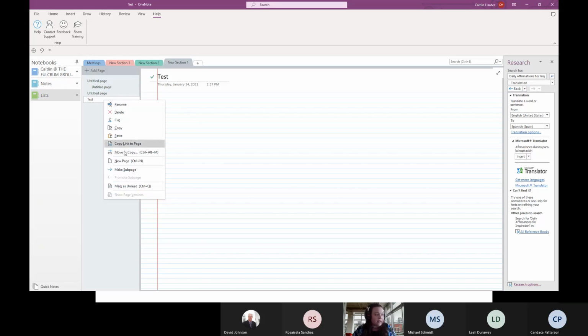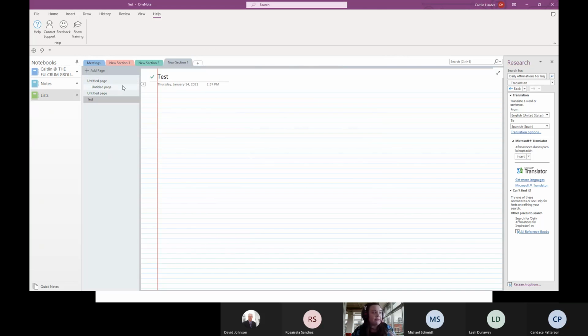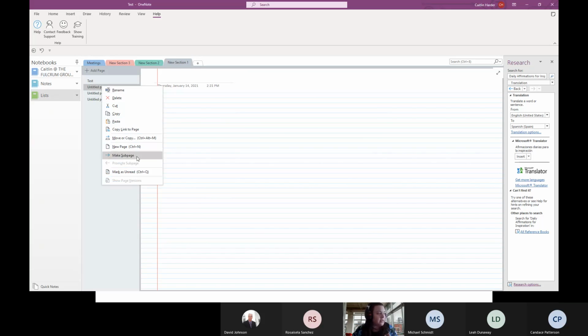So I can move this and copy it over to a different section possibly if I wanted, or maybe it's just moving my pages within my section. Maybe I want this one to be up here. Maybe I want this subpage to be there. Anything like that you can do and personalize it to you. And that is one thing that I love the most, is customization. Being able to customize and to create something that helps me in my workflow.